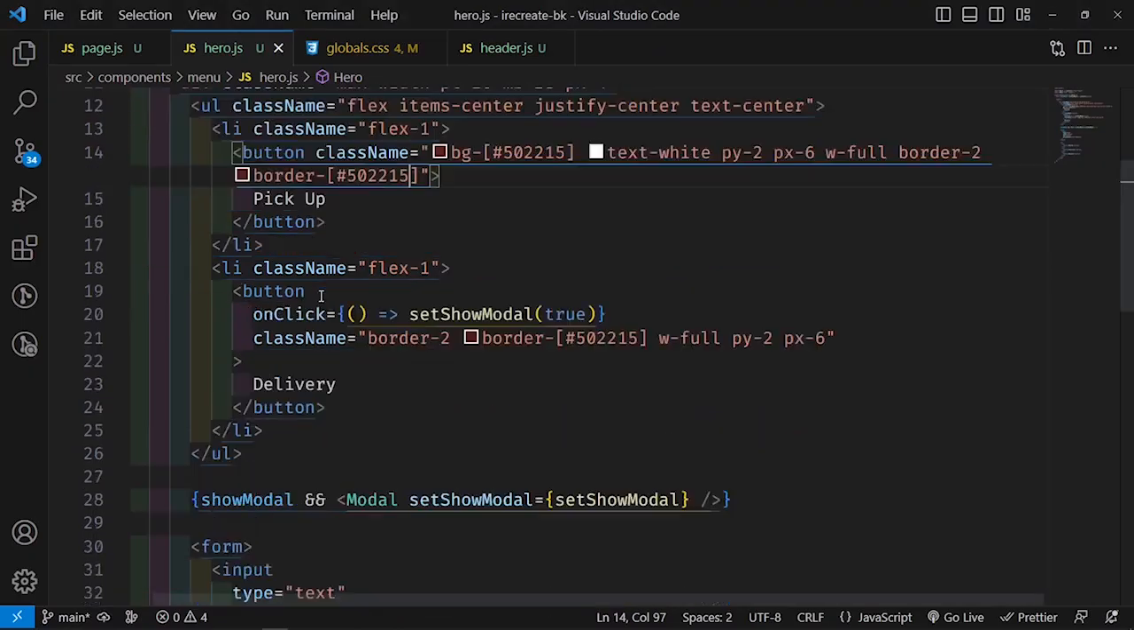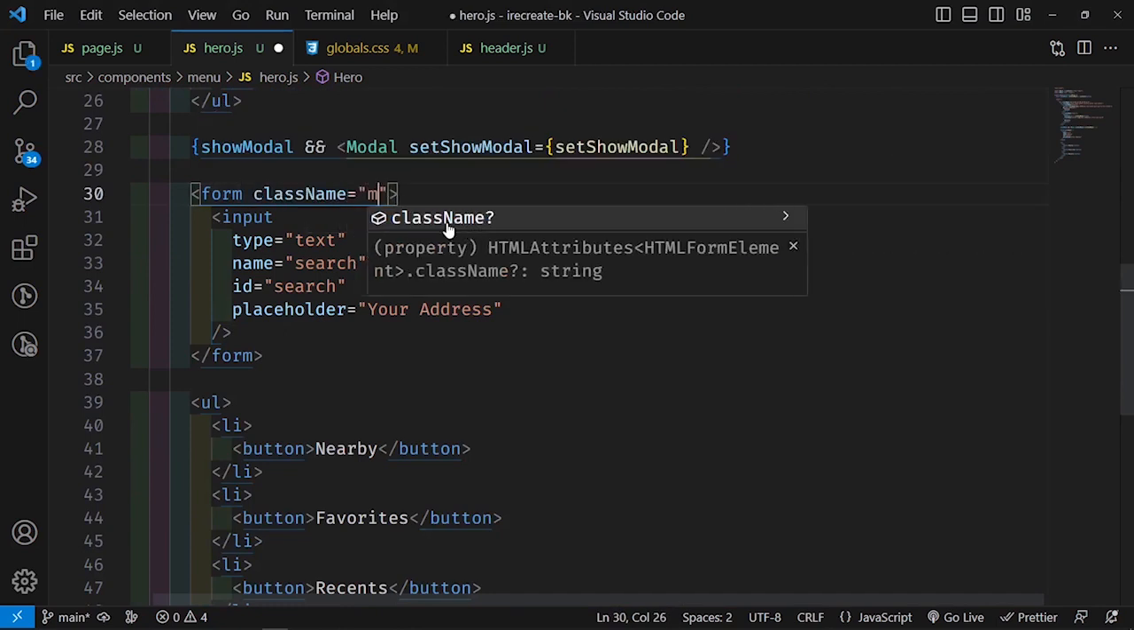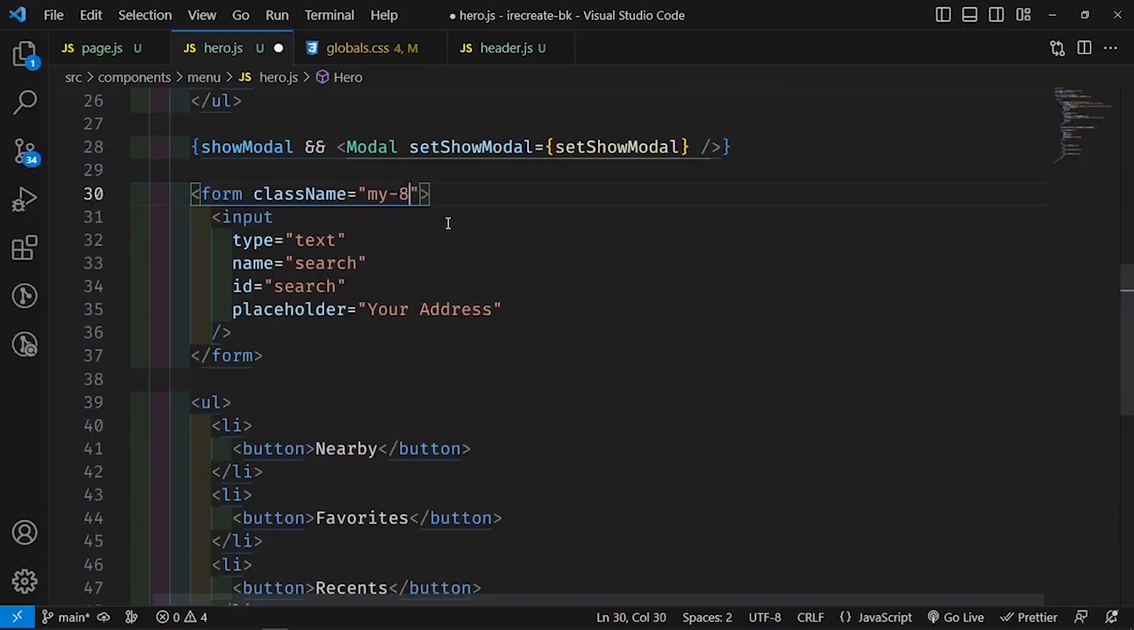So we have that, and then we need to create this part. So let's go ahead and style out our form. So our form, the first thing I want to do is give it a margin on the y-axis of 8. So margin on the top and bottom of 8 to push it away from these two elements.